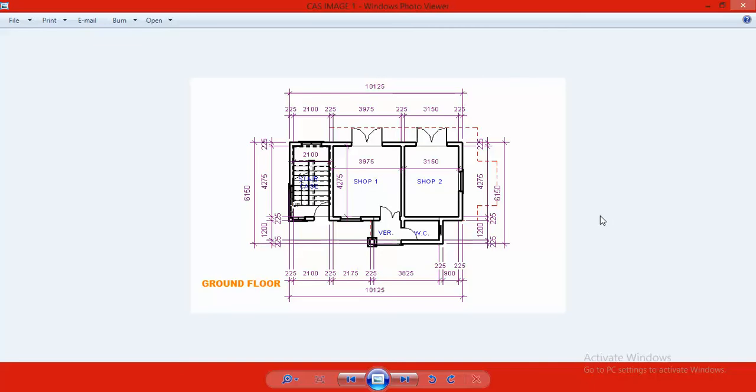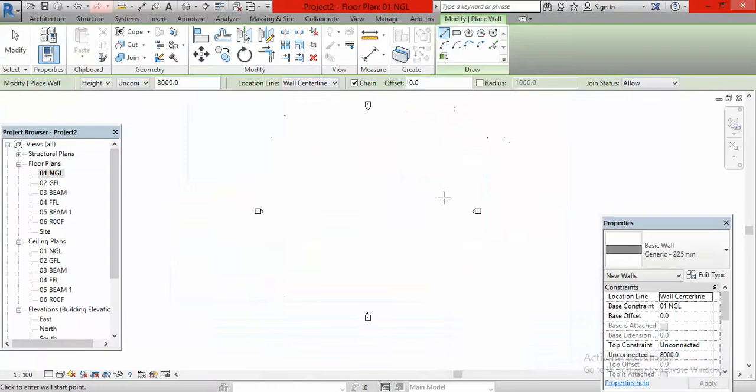What I normally do is I take the overall dimensions, the length and the width, and draw it first before I now start creating or partitioning the inside. Now my overall is 10,125 millimeters by 6,150 millimeters. So I should have that at the back of my mind. Then I go now to my Revit.